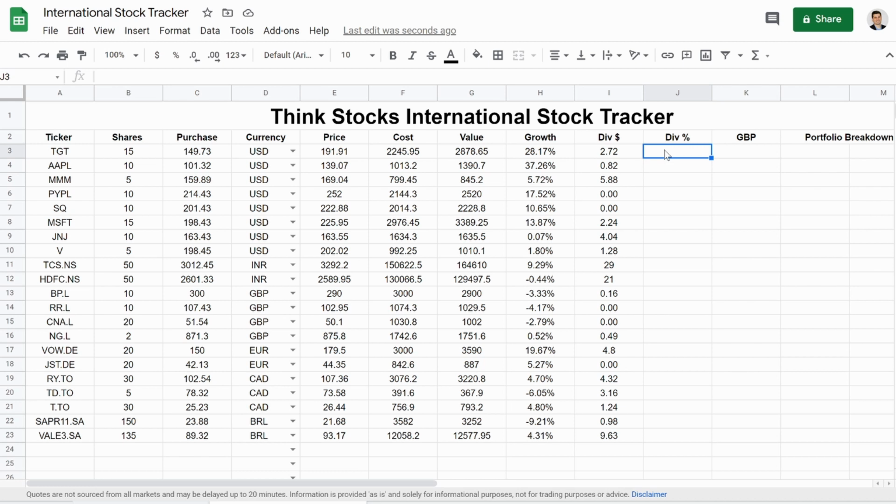And now to get the dividend percentage, it's actually pretty easy. It's going to be IF A3 equals two quotations, comma, another two quotations, comma. All I want to do is I3 and divide that by our price, E3. That's how you get the dividend percentage.